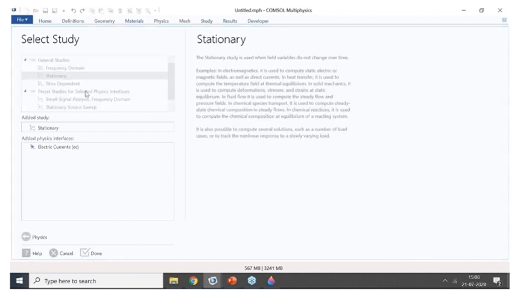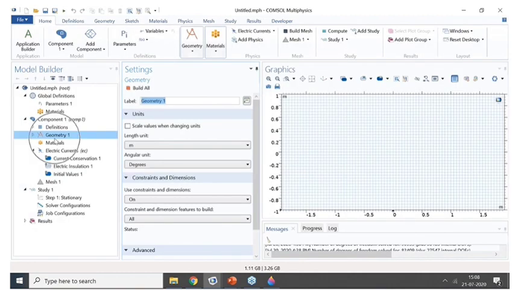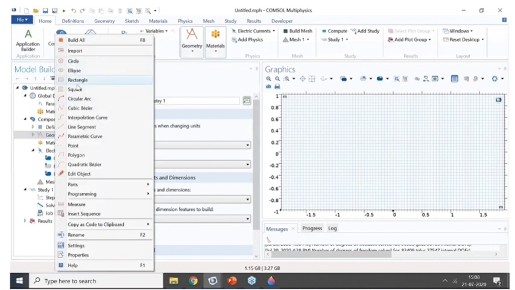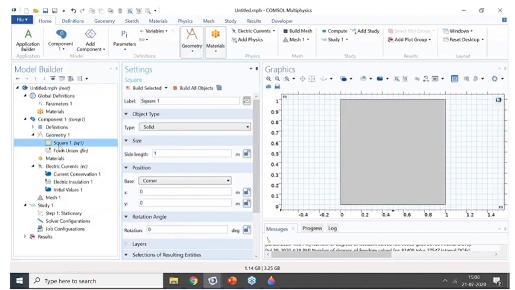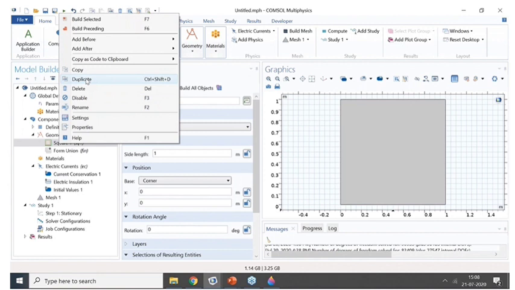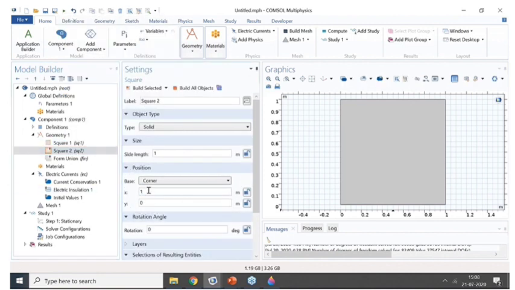Okay, so now I have made a 2D geometry, and over here what I'm going to do is make just two blocks. I right click on geometry and make my first block, and I duplicate my first block and shift it in the x direction by 1.